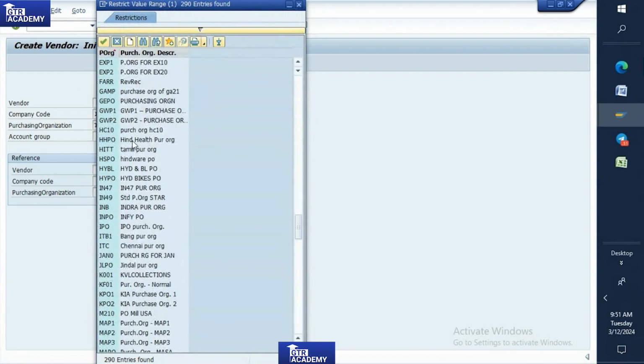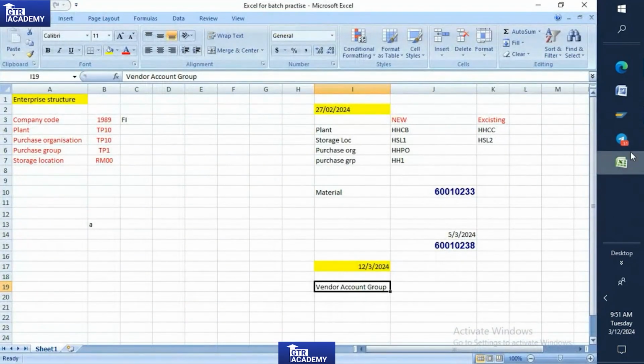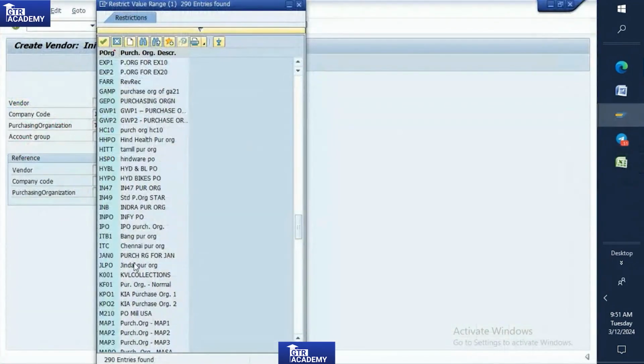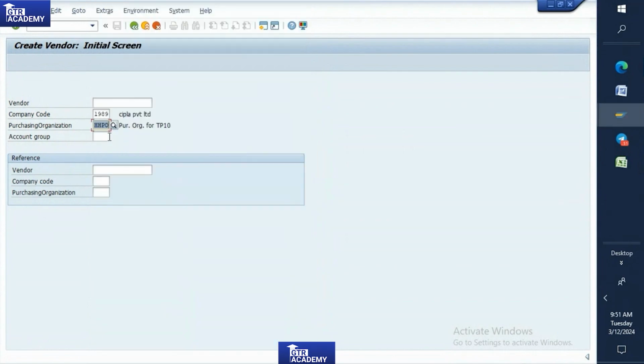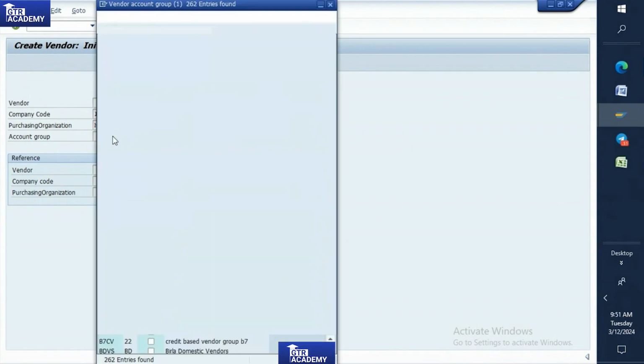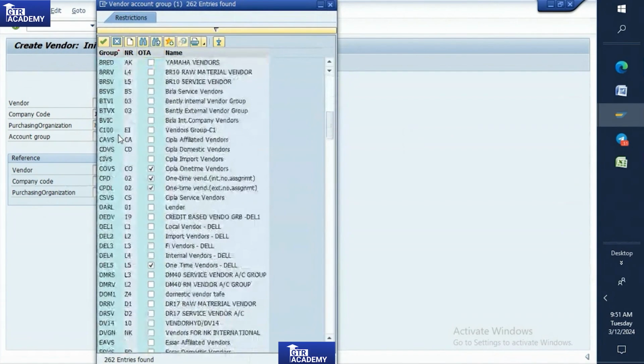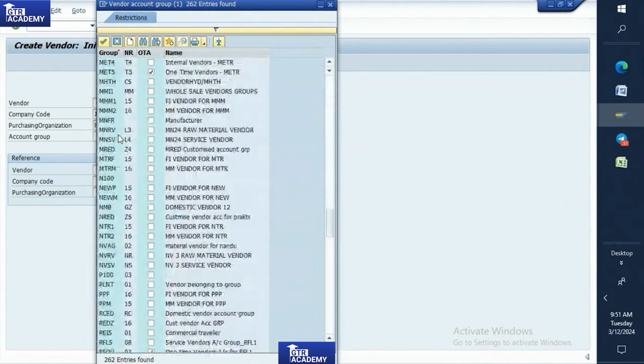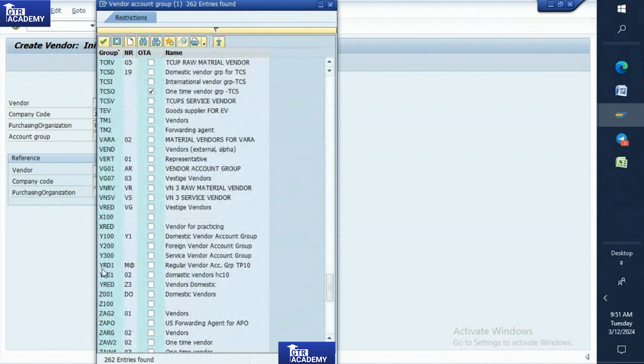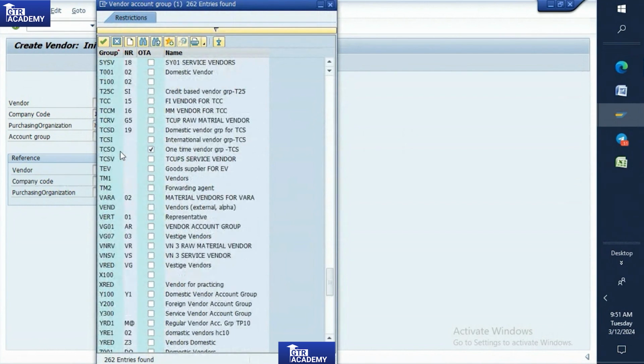Does anyone remember? HPCO or HHPO. See, Hinduja Health Purchase Organization, we will take our purchase organization only, okay? Account group, which account group did we create right now? T001. T001, right? Just check where is T001. Here you can see, right? T001 domestic vendor. Yes. Take that.